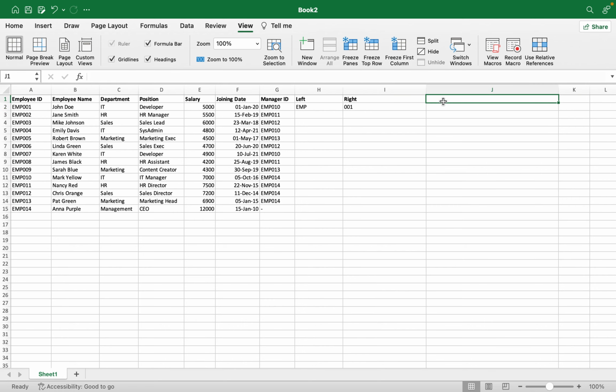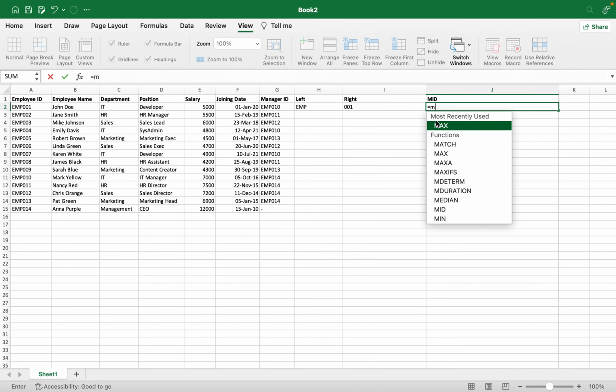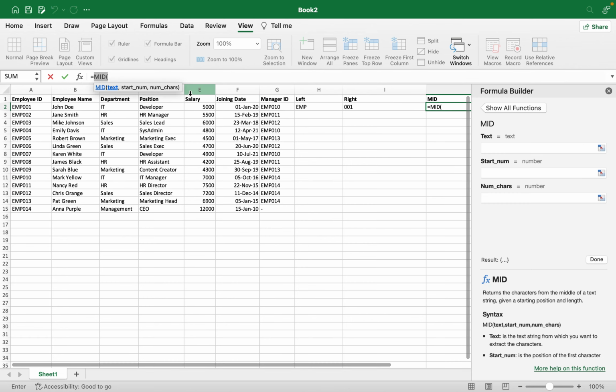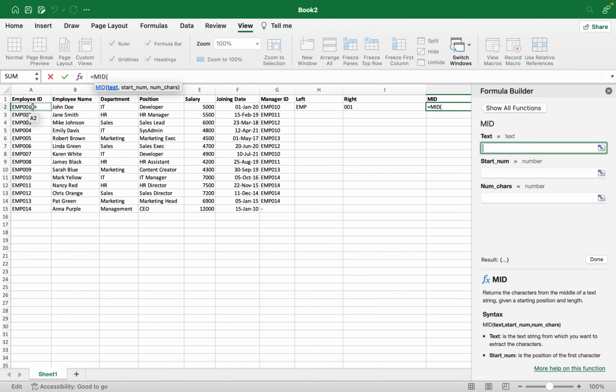So then the next one is the MID function. The MID function extracts the middle characters for you. Let's see what the function looks like. Equals MID. Then let's look at the arguments. We have text. What text do we want to extract? Say for instance, we want to extract this one.